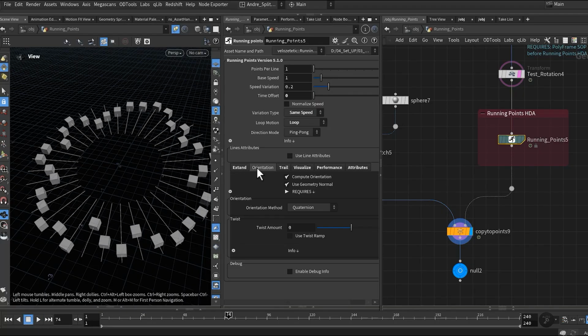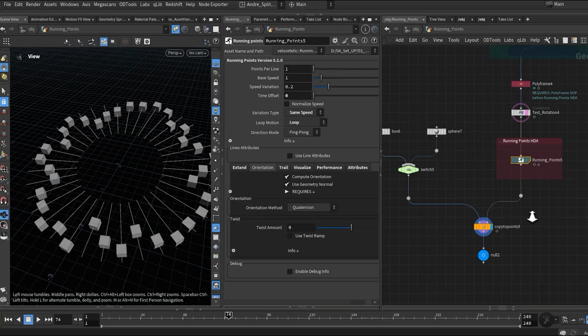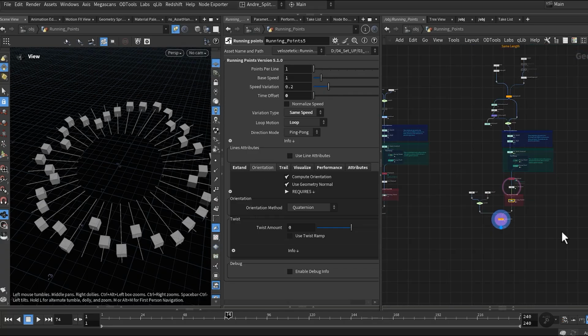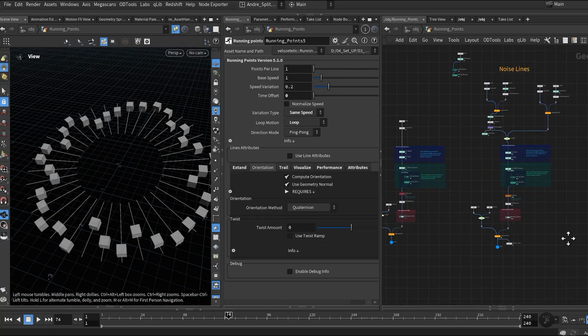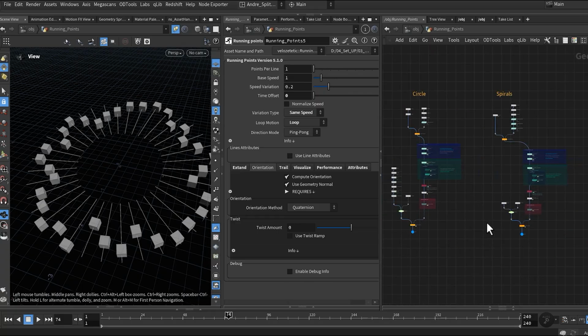Okay, next up is the orientation. We can just check it with another setup, spirals.